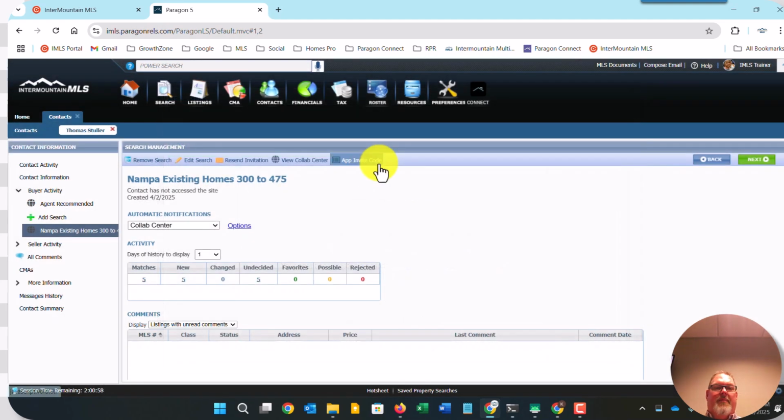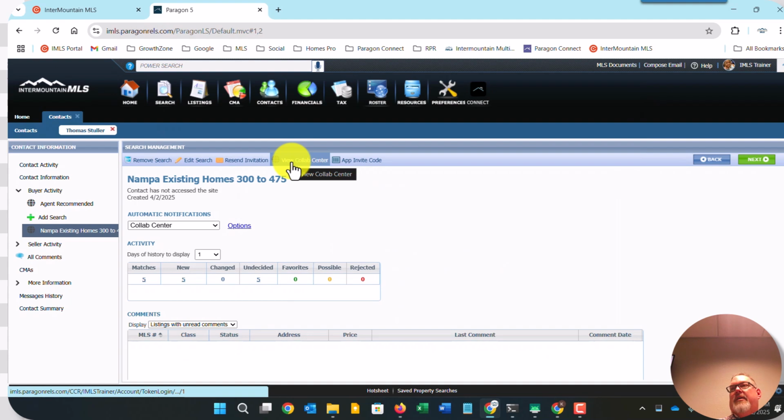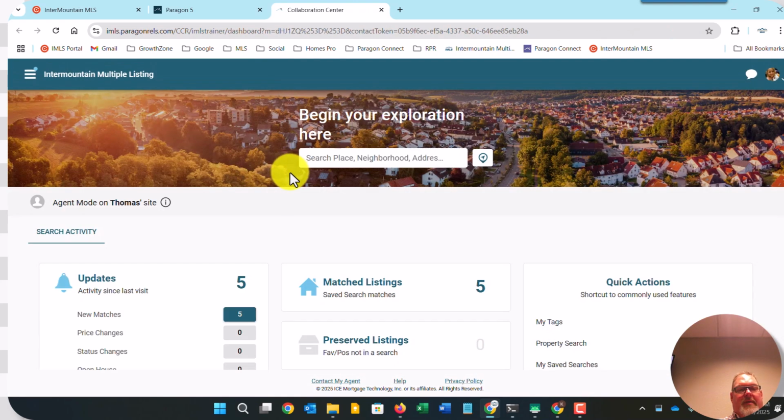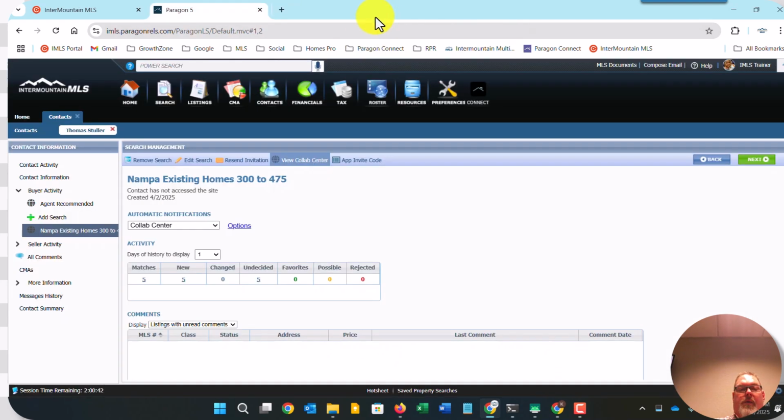Once you've sent it to them, then you've got this View Collab Center button here. That lets you view their Collab Center so you can see what they're looking at if you need to make changes to what they've done or whatever. And right here it says agent mode on their site, so you can tell that it's agent mode.